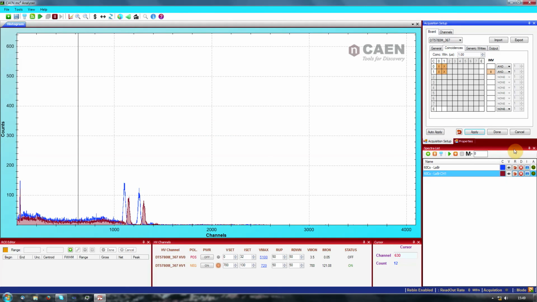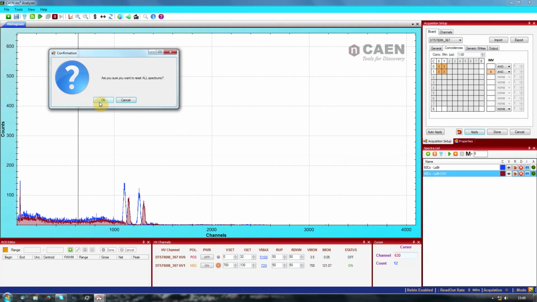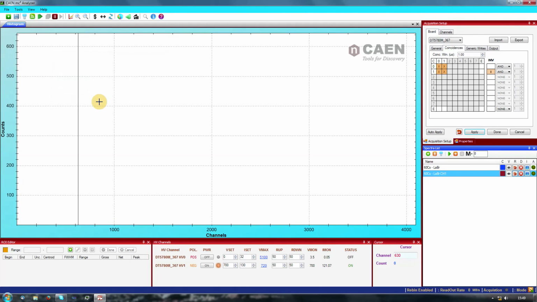We stop the acquisition and reset both histograms at the same time by clicking on the R button in the spectrum list window. We have now finished our demonstration and switch off the high voltage channel. We press the switch in the high voltage channel window and wait that the voltage is down. We then close the program.